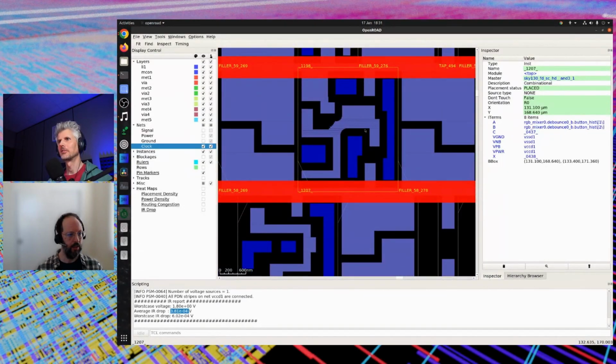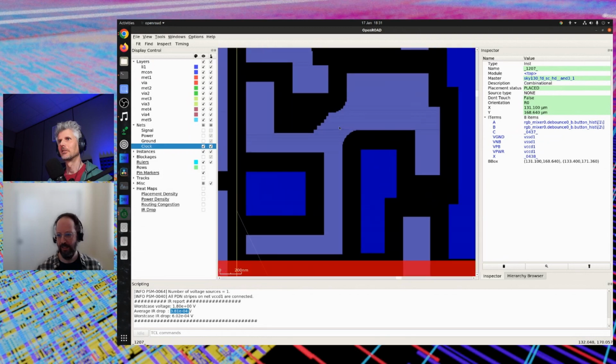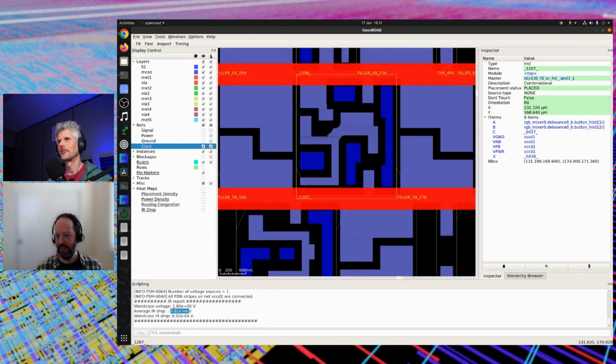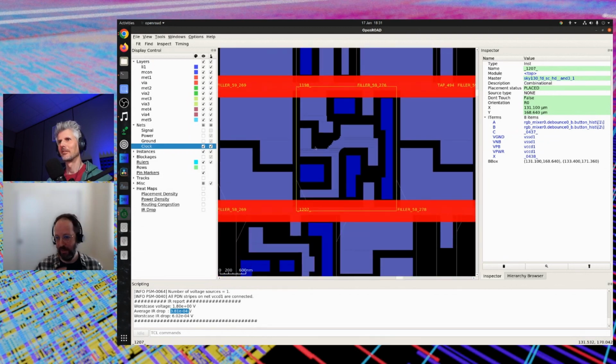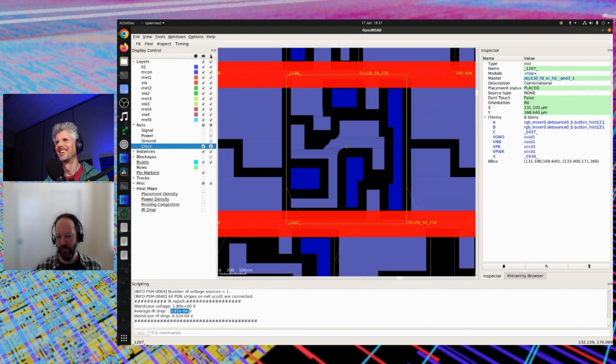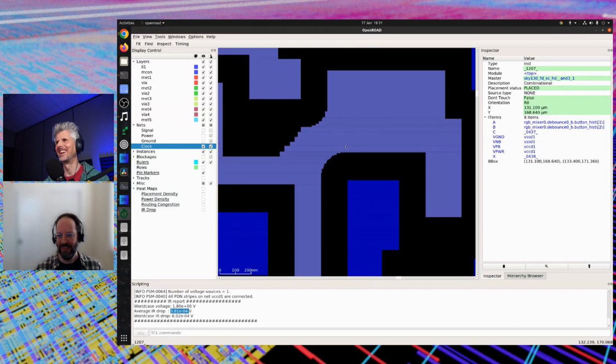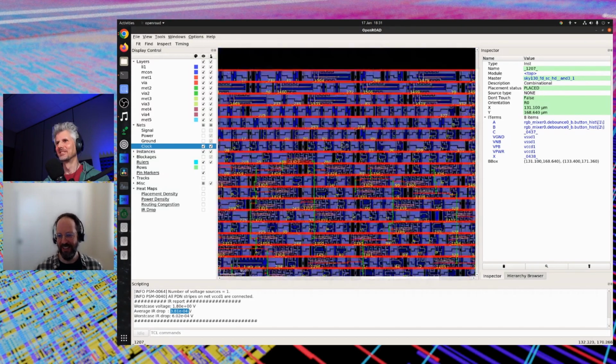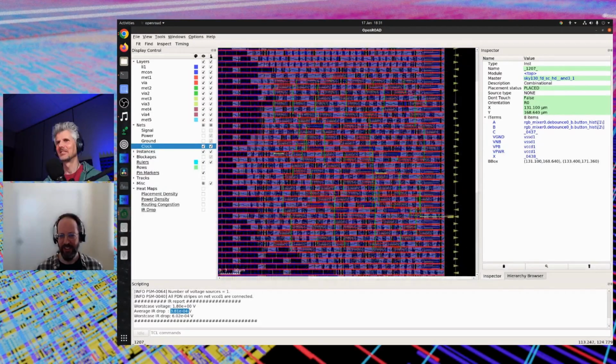Whoa, that's interesting. I've never seen one like that before. That's whatever's in the LEF abstract. Yeah, that is interesting. Somebody's put in far too much detail. It looks like a lithography simulation.